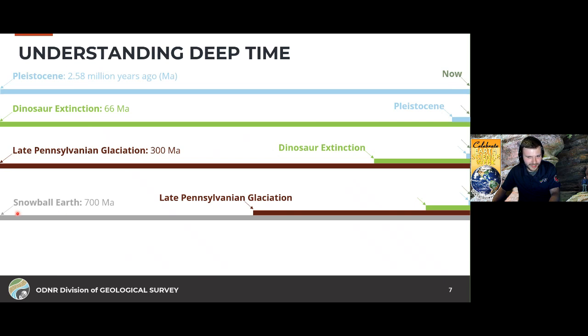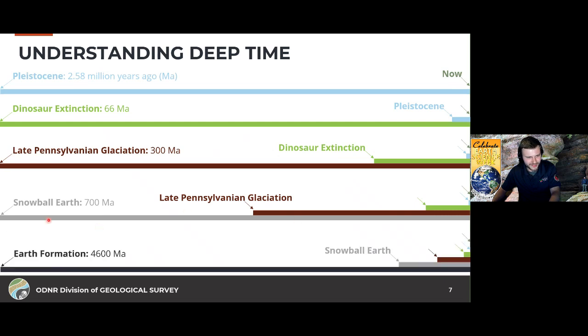And then compare that to one of the last snowball Earths, the last snow globe, around 700 million years ago. And then we can jump all the way to when Earth was formed, 4.6 billion years ago, where in comparison, that last ice age is basically the same line as today. And you can even imagine comparing this to the universe's age, over 13 billion years. But the point is, Earth is pretty old, and a lot of these different events happened in a pretty short period of time, especially with your and my concept, the human concept of time.